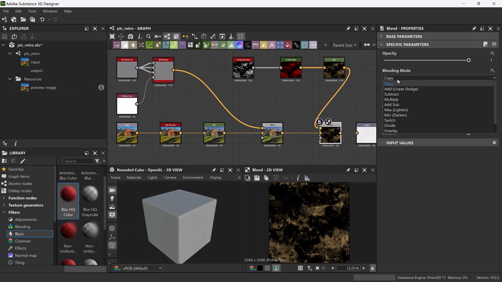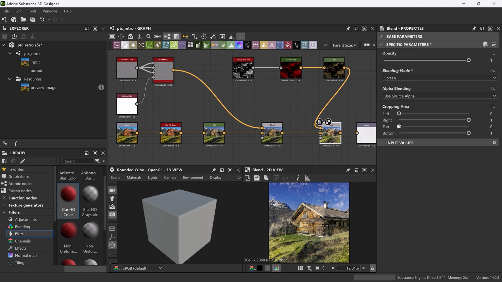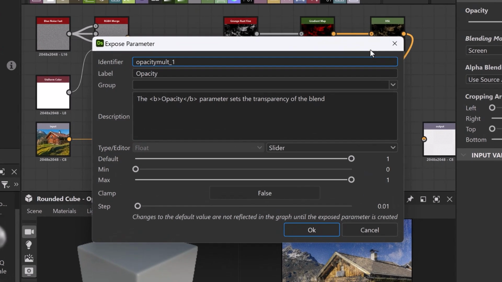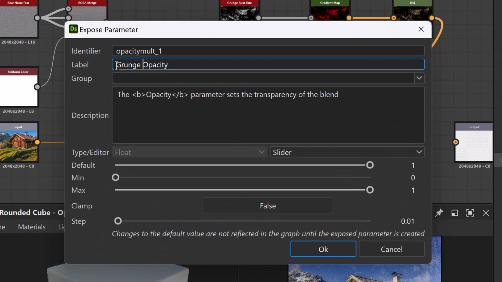Then set the blending mode to screen to make black invisible and only keep the brown grunge effect. Then expose the opacity and call the label Grunge Opacity.